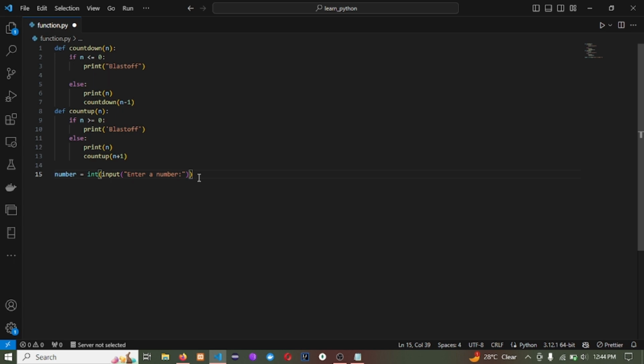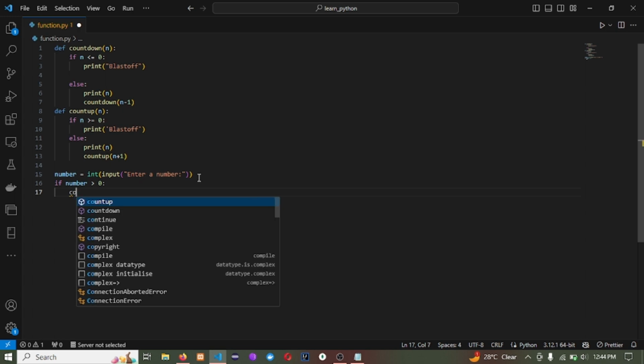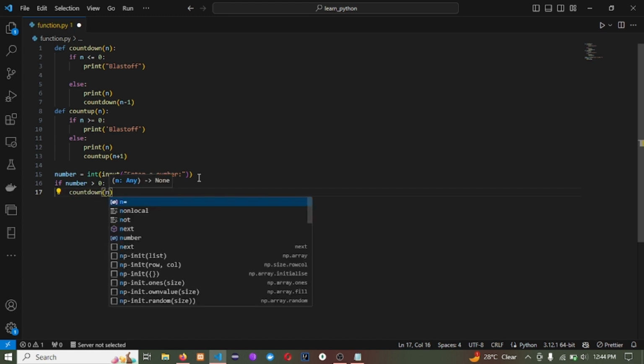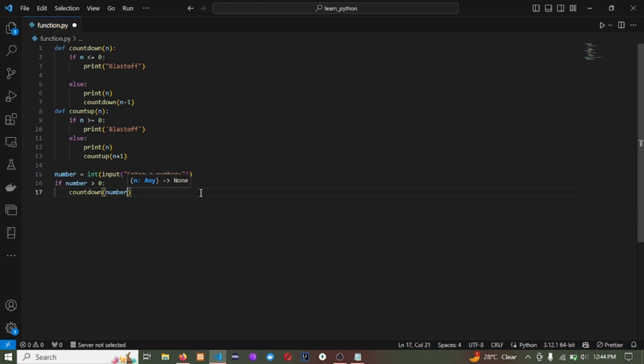So from there now we have to check that number first, because that will be the first thing we have to do. We have to say if the number that we got from the user's input, which is number, is greater than 0, like that, here we are going to say count down. Because we are going to decrease the number, we say countdown with brackets. Here we pass that number, the user input, like that. Count down the number.